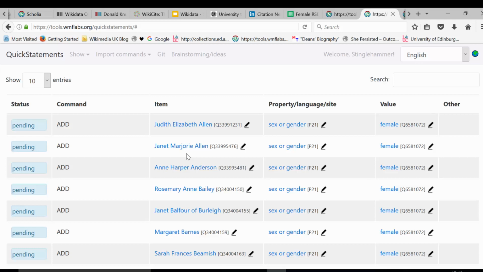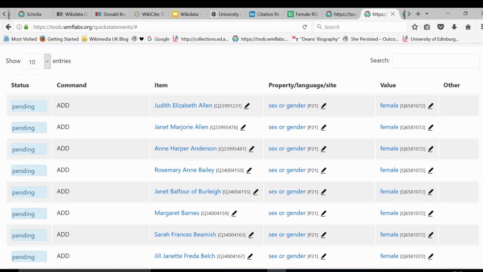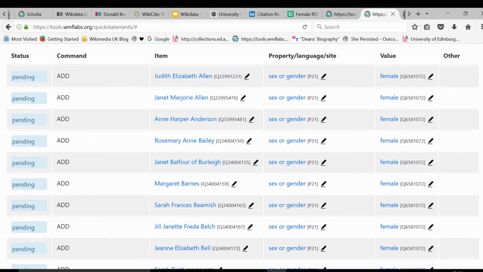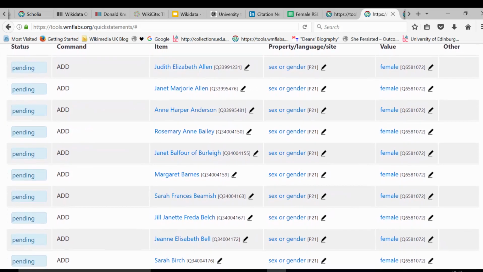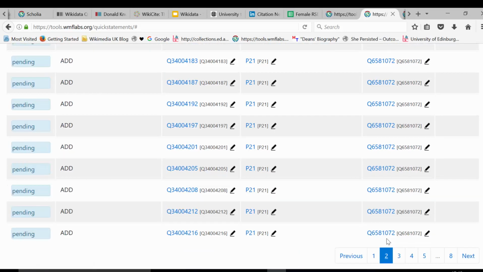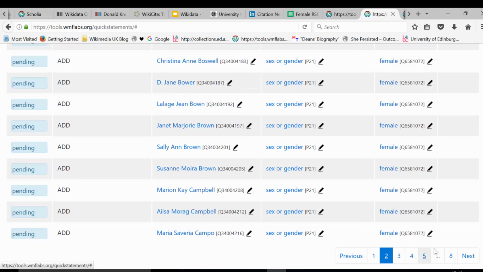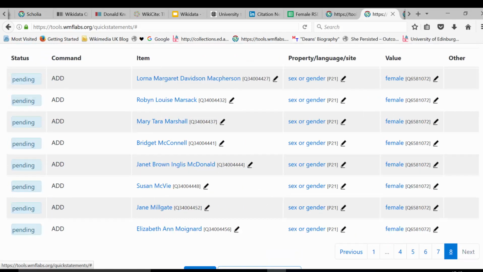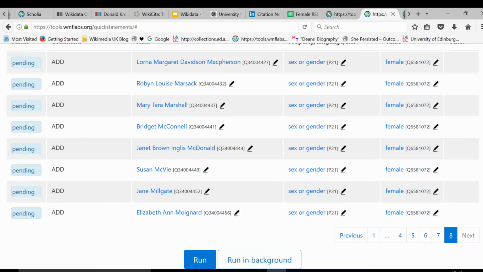Now all we need to do is really just check. You want to double check that your list looks okay. I will normally check the first and the last result at least to make sure that our columns weren't out of line in the spreadsheet or something like that. You can see it splits into pages here, so I would normally go to the last page and just make sure that the last one looks correct. In this case, there's nothing that can really go wrong because they're all women and it's the same statement.